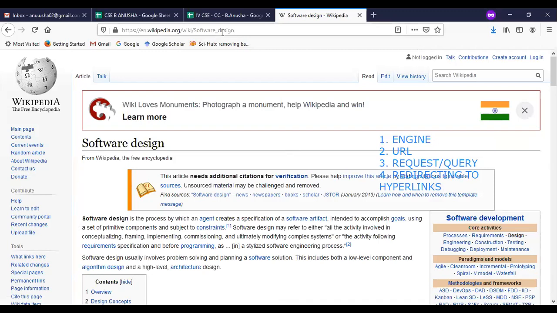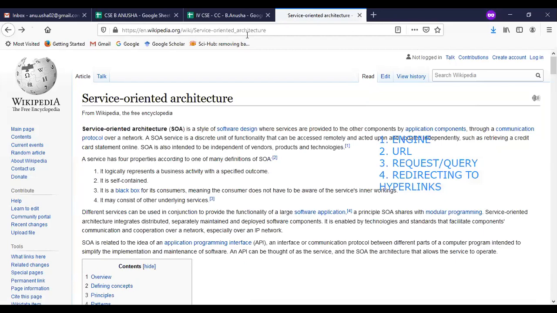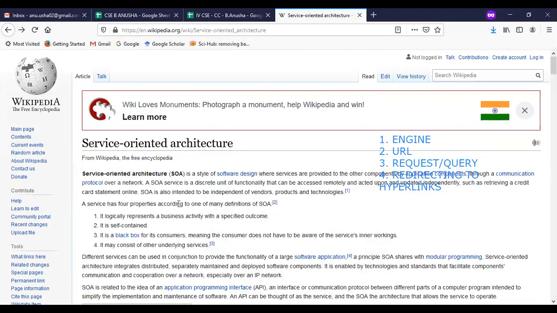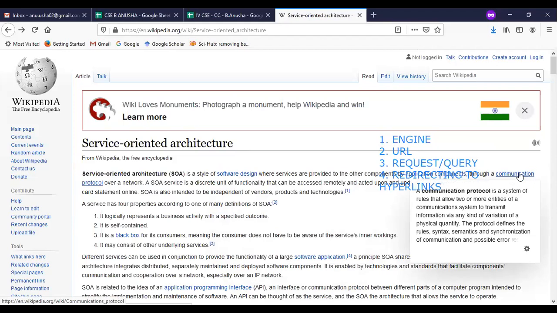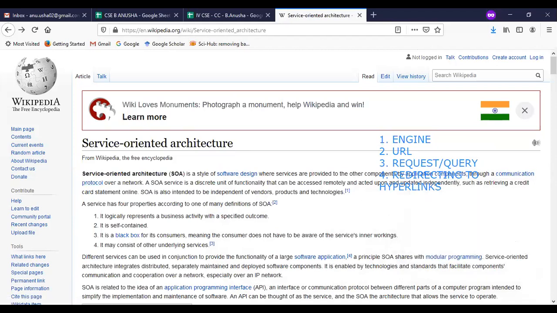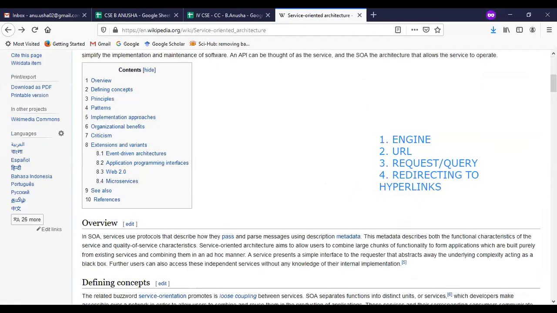In the previous session, I was at software design, service oriented architecture. Now I am coming to the next one. What is this communication protocol? I don't know what it is. Again, if you see, it allows these things to be made available to you by using hyperlinks.